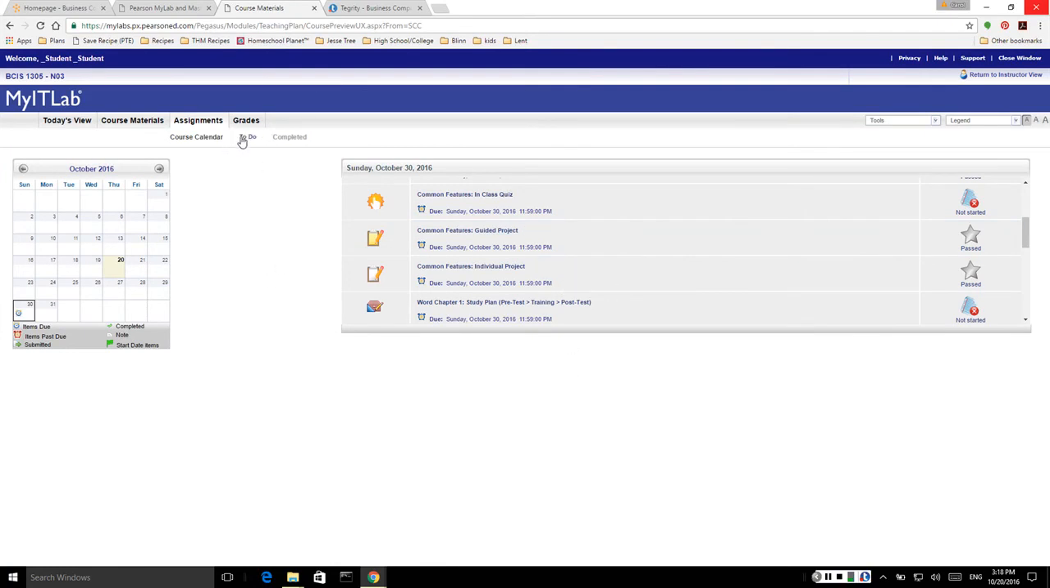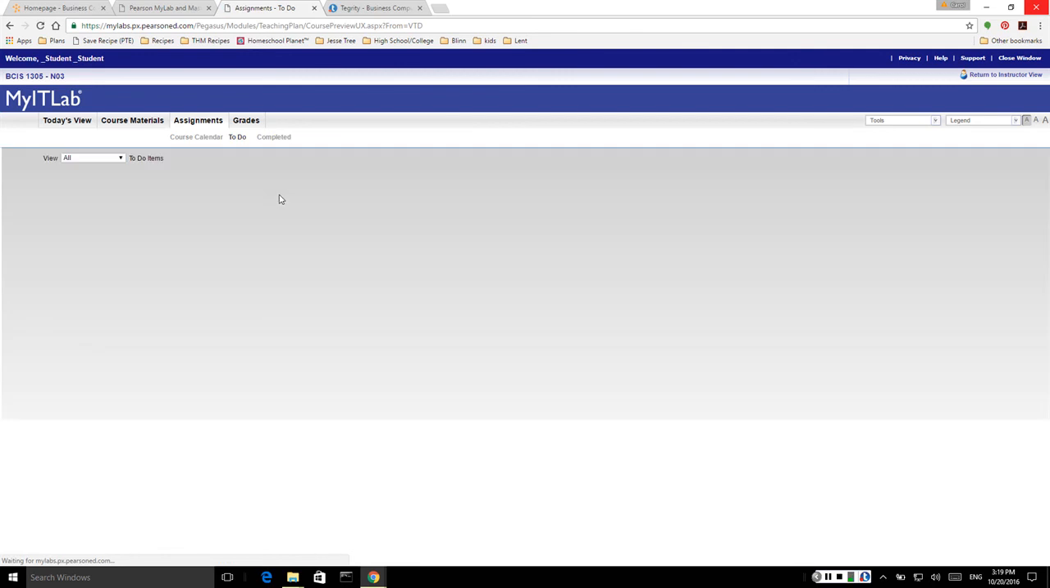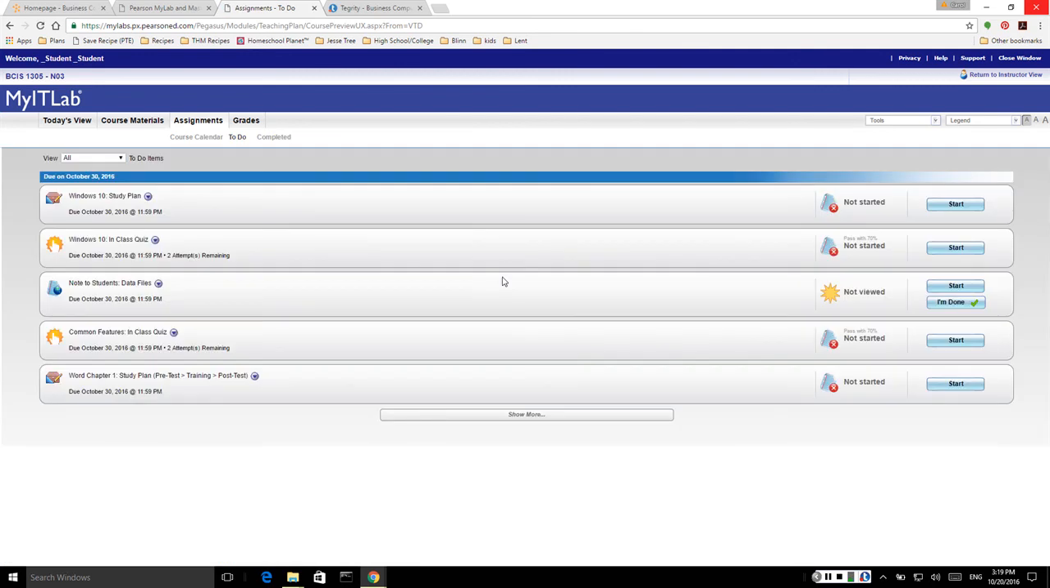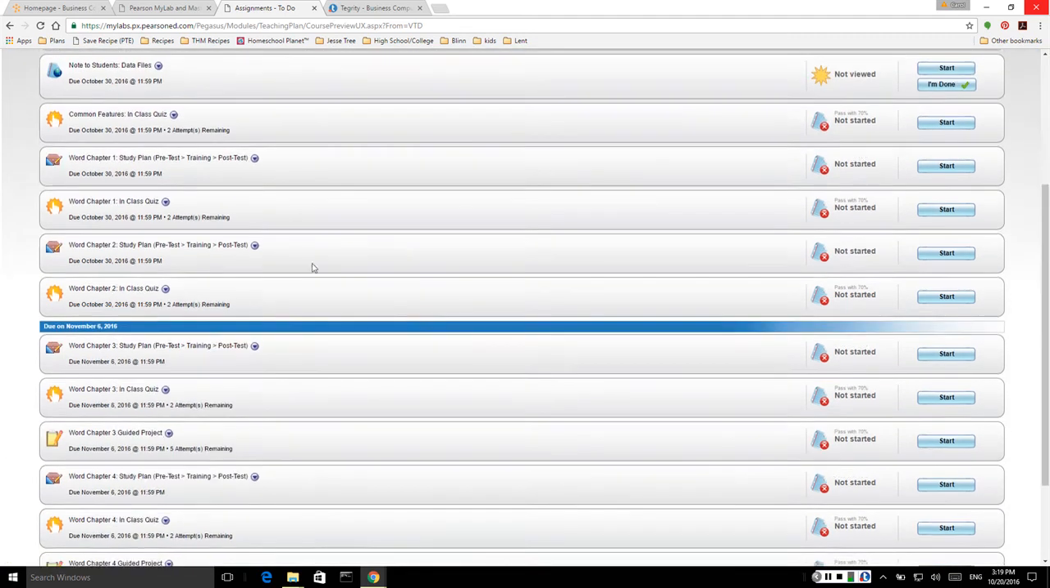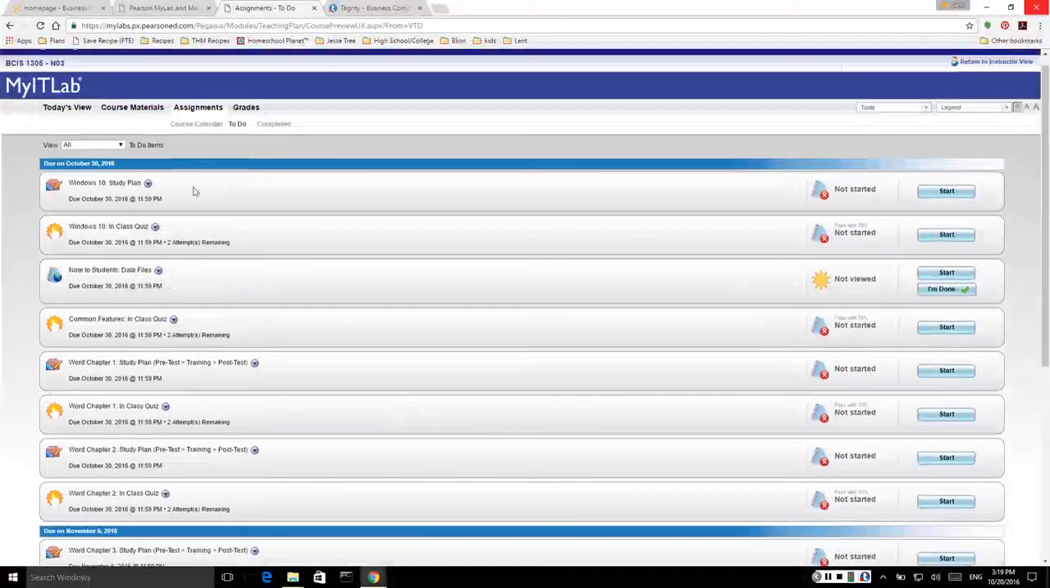In addition, you can go to this To-Do tab. It's ordered by due date, but it doesn't have a calendar. It's just kind of all listed, okay? So if I continue to say show more, you're going to see what's continually due. So you can look at it this way as well. Either way, these all work exactly the same way.